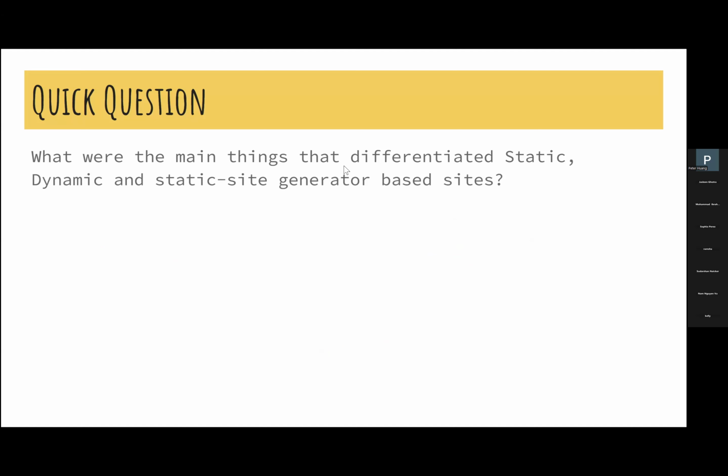Again, what were the main things that differentiate the static, dynamic, and static site generated based sites? You could just look at the table again and see the type of information that's primarily focused on, where you can see the difference between how many users are required, how often changes are made, and whatnot.